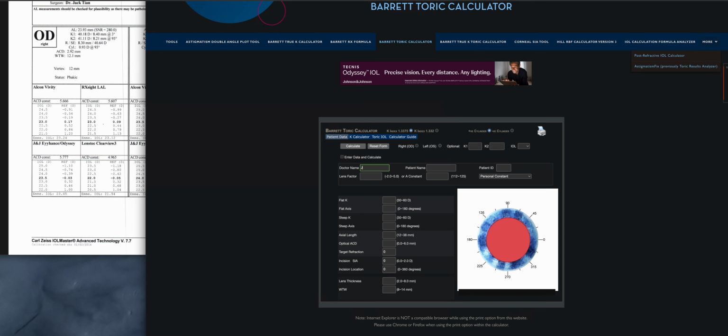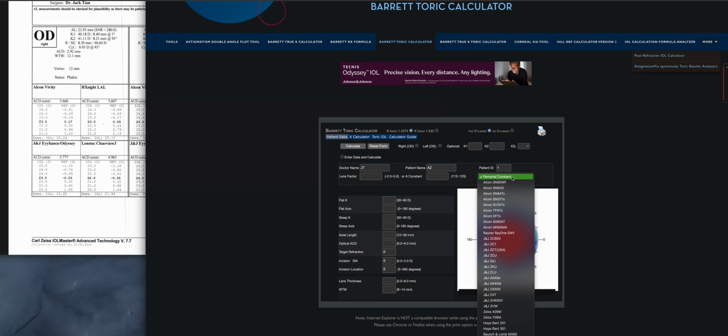So doctor name, we can just do mine, patient name, and ID. Of course, you'll plug these in as well. For the sake of HIPAA, I'm not gonna expose any patient's data here.